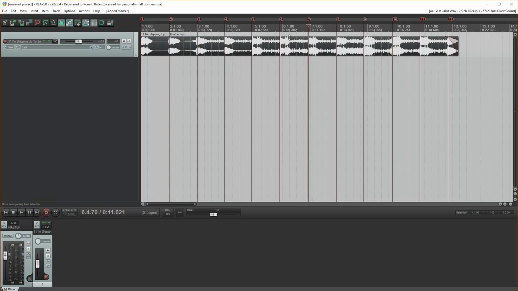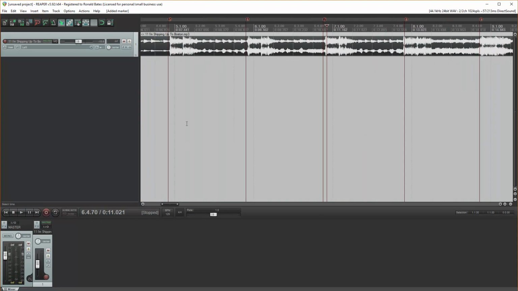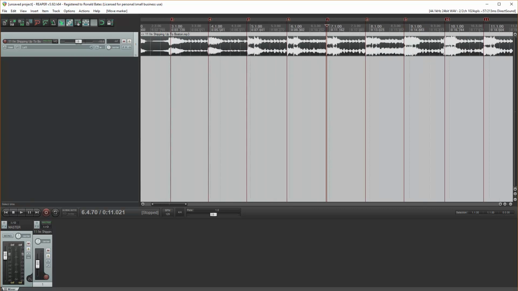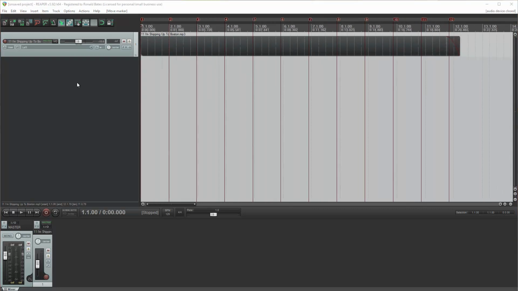Okay, so I've gone through a bit further and I've put all my markers in. Now the next thing is to just adjust these slightly so they line up a bit better with the waveform. So just zoom in and drag it a bit. So I do this for each of my markers. Again, I'll pause while I go ahead and do that for each of them.